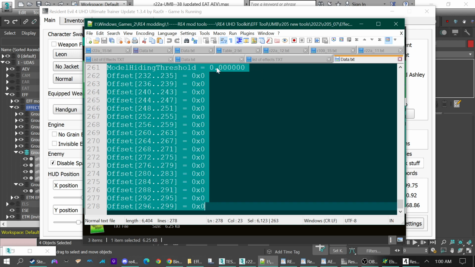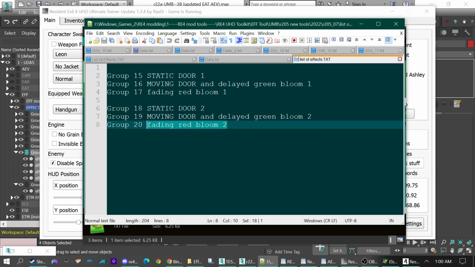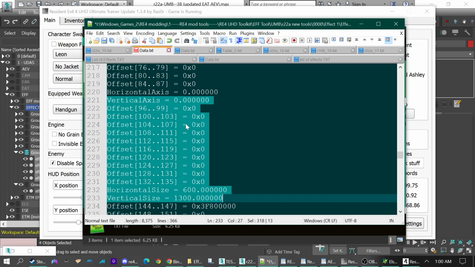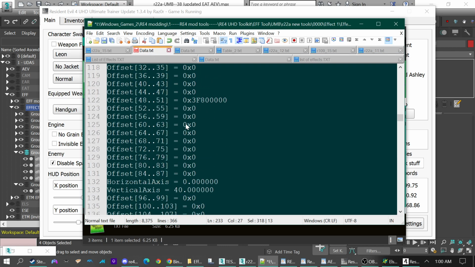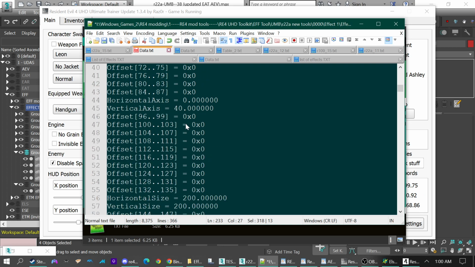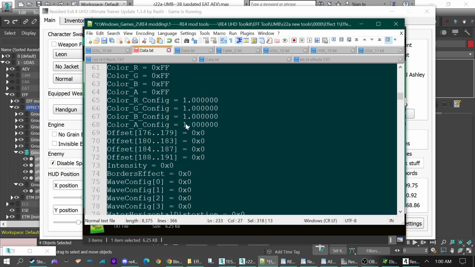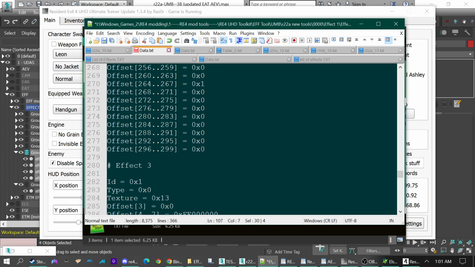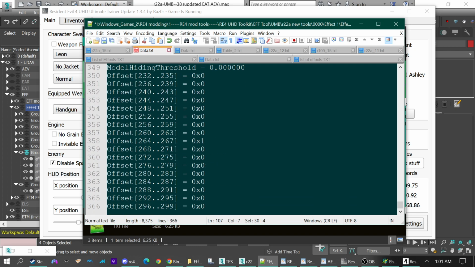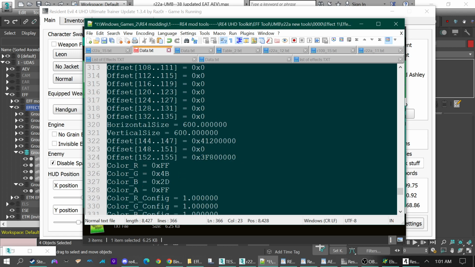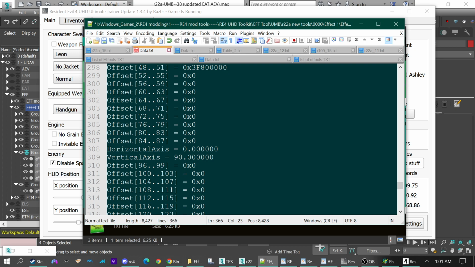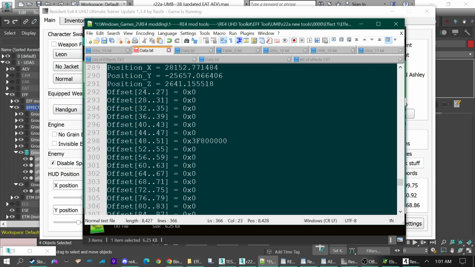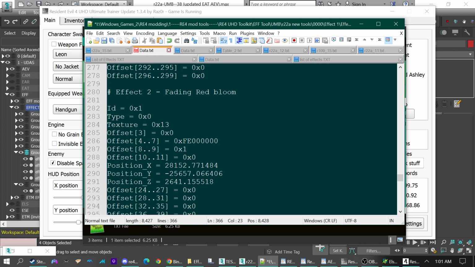Okay. Sorry about that. So effect 0 is our static door. And these three effects are going to be a bloom. And they're fading out for some reason. I remember it's just because I could actually show you what it looks like. But you'll see in no time anyway.